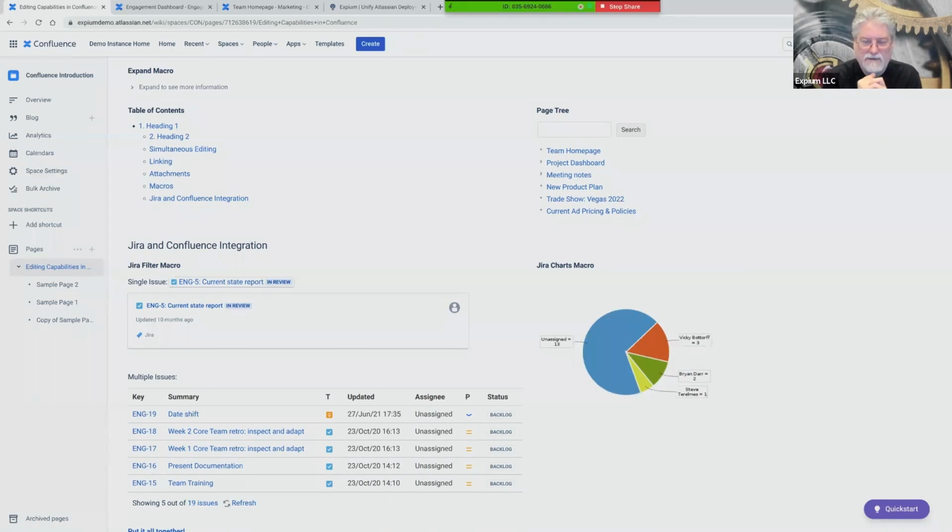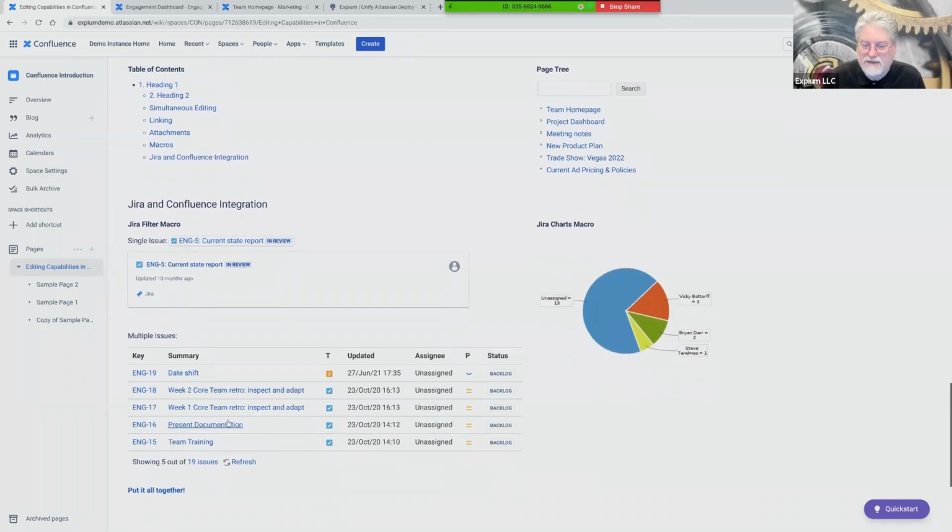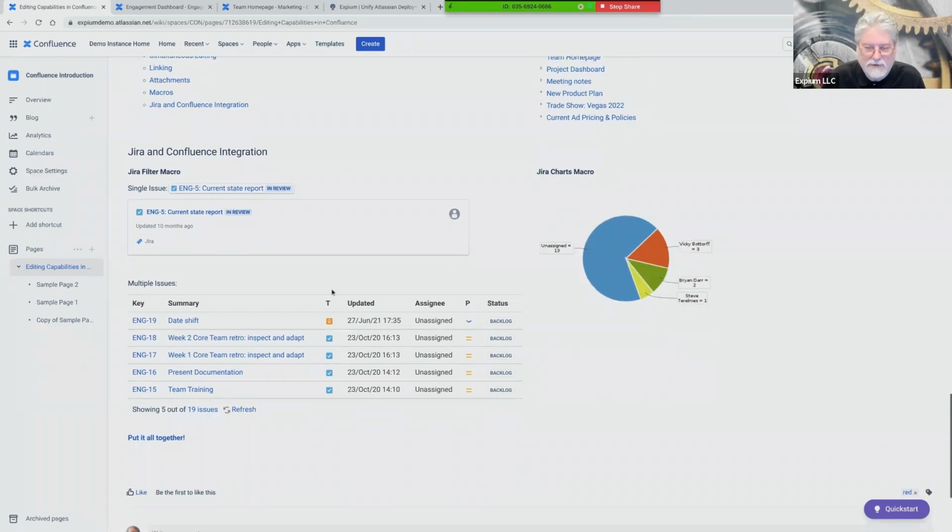The macros for Jira and Confluence are great, and we do these a lot. In fact, I'm going to show you a couple here, and then I'm going to move to what we do as a standard engagement project, just to show you what it looks like. So you're seeing here a current state report of how the project is doing, and then this is an issues filter, very simple.